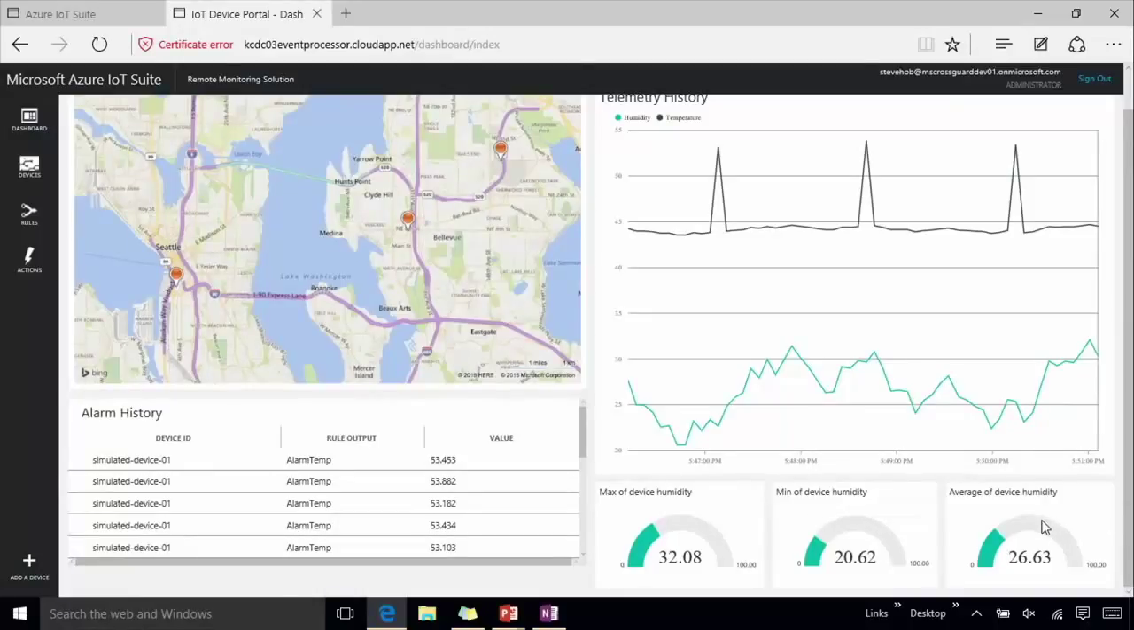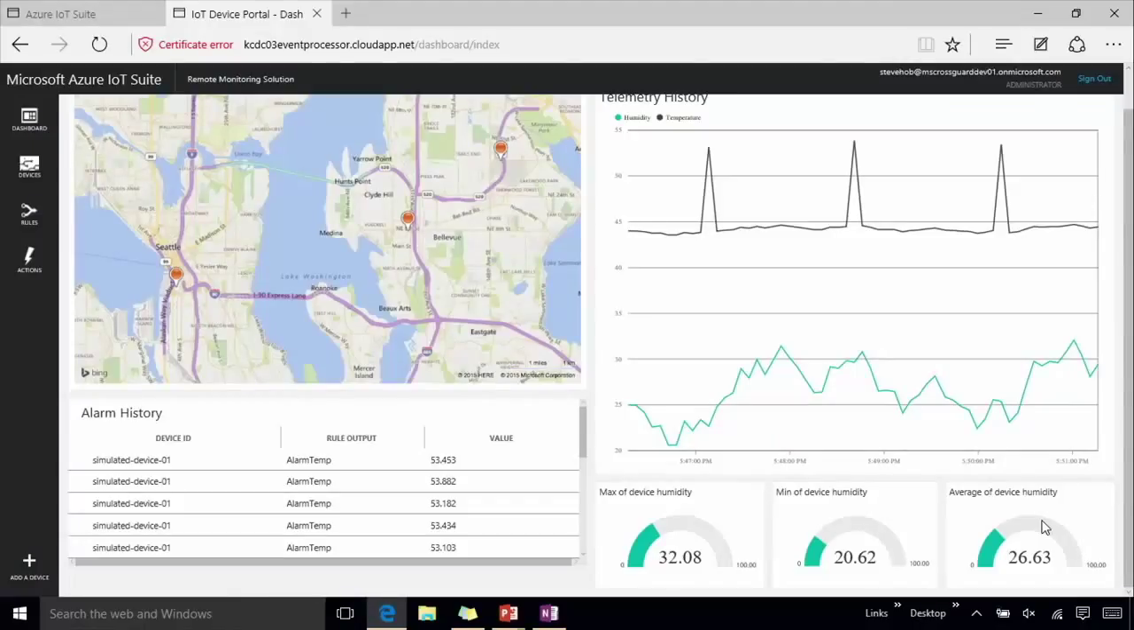And then I've got the average, which is again showing how I can quickly aggregate data that's come in from the telemetry of the devices and visualize it in my dashboard.